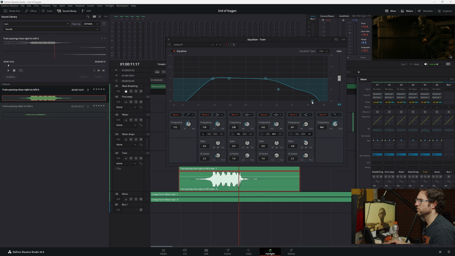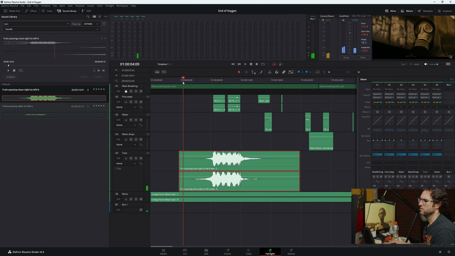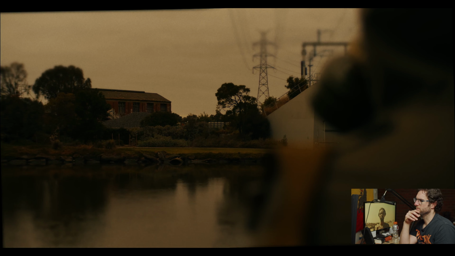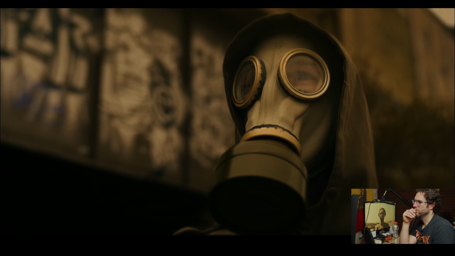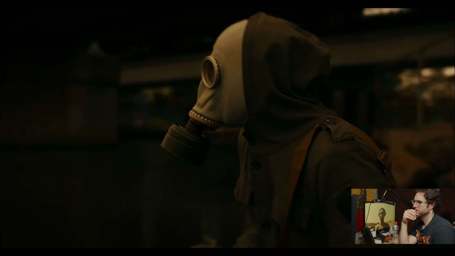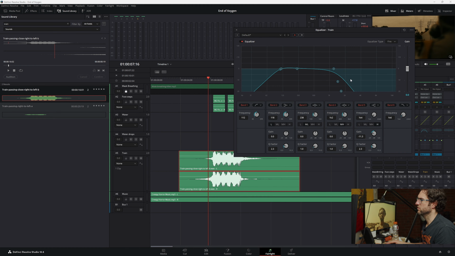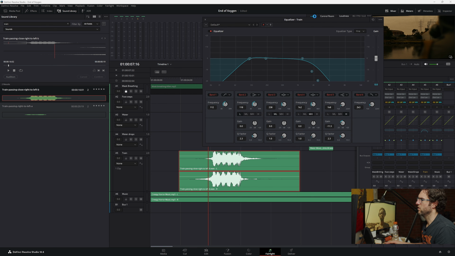Why didn't I do that? There we go. This just makes it look like the train is all behind him or in the distance. Otherwise, it kind of sounds like the train is on top of his head. So maybe we've gone a little too far. We're just getting rid of all the eyes here.